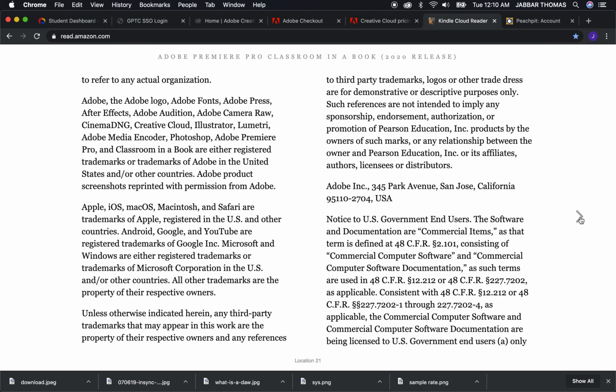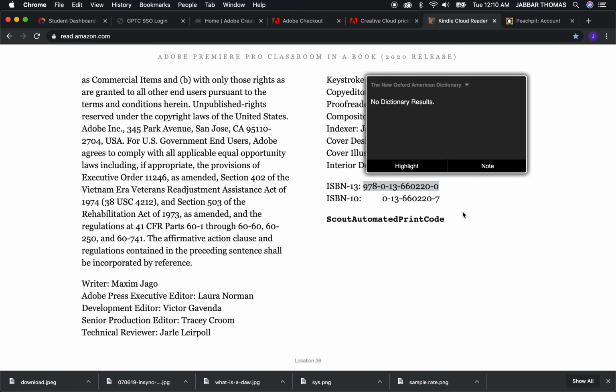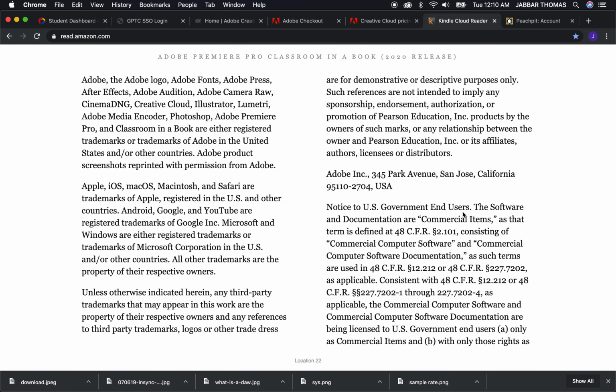Okay, the ISBN number is the same for all textbooks, all the books that are Adobe Premiere Pro 2020 release, Classroom in a Book, the same ISBN number. And what you're going to do is type in this ISBN number from the textbook. I got this, by the way, just in case you're wondering.